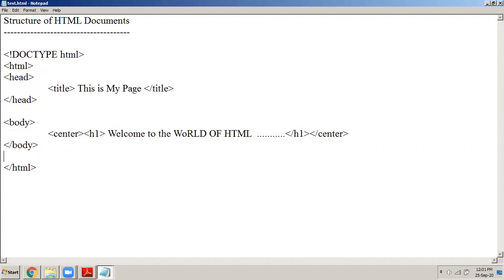Okay, the head part and the body part are the two parts in the HTML tag. In the head tag, there should be a title tag, and then you should write some title for the page, slash title, slash head. The head tag will close. The body tag will start, center tag, H1 tag, and all that, slash body and slash HTML.